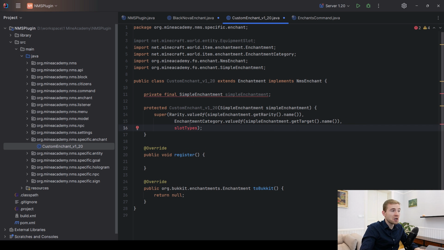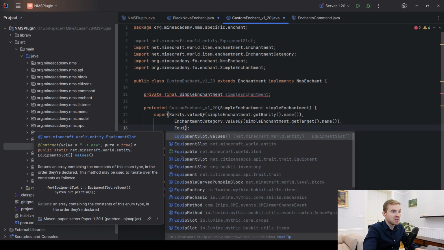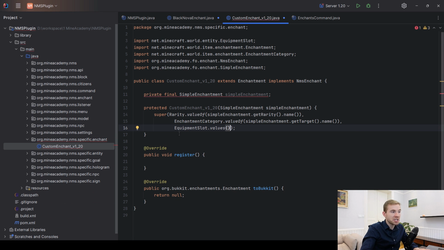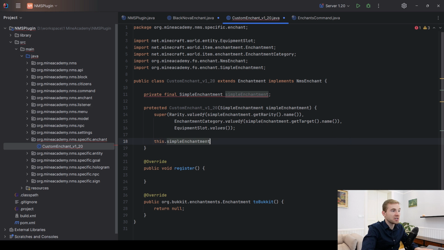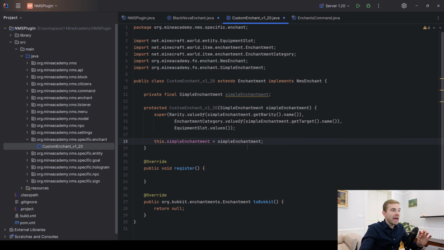And finally, slot types. Guys, I'm not going to go crazy with this. I think that there is no difference where you can apply it. If you do want to customize that, you can, but I'm just going to go with equipment slot, and I'm going to have this enchant work on all equipment slots. You can obviously customize that if you don't want this. And then at the end, you need to actually assign this, simpleEnchantment equals simpleEnchantment, like this one. And now check it out.